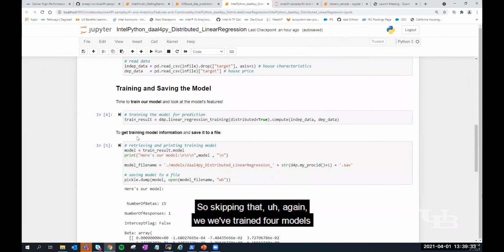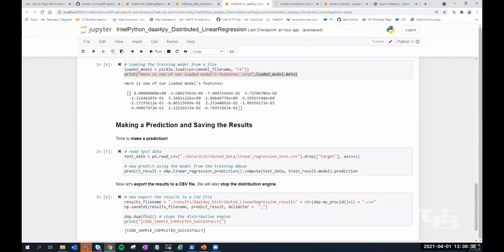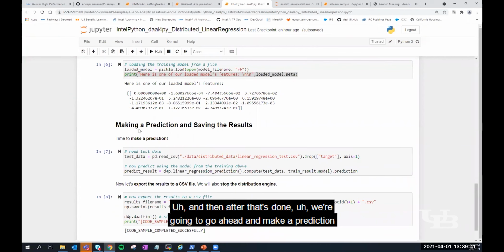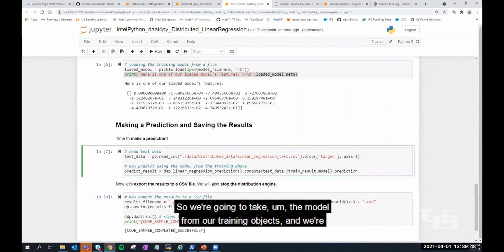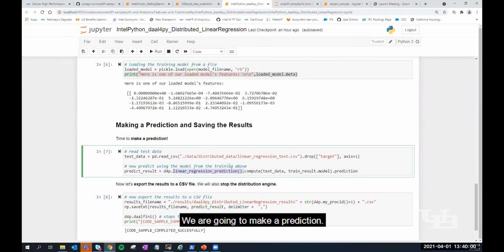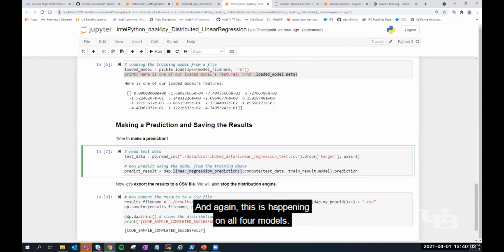So skipping that, again, we've trained 4 models with this train result. And after that's done, we're going to go ahead and make a prediction for our Boston housing prices. We're going to take the model from our training object and the test data, and we are going to make a prediction. Again, this is happening on all 4 models, so you'll have 4 predictions, which will then be combined.